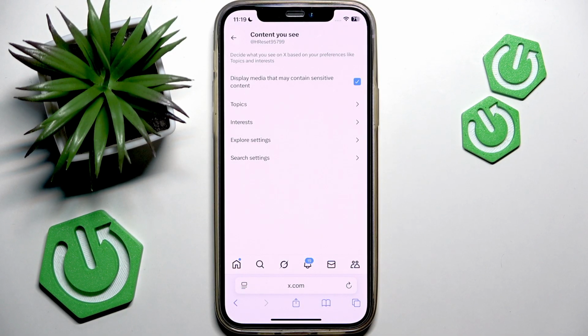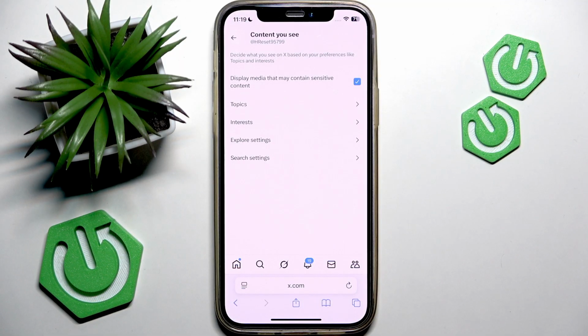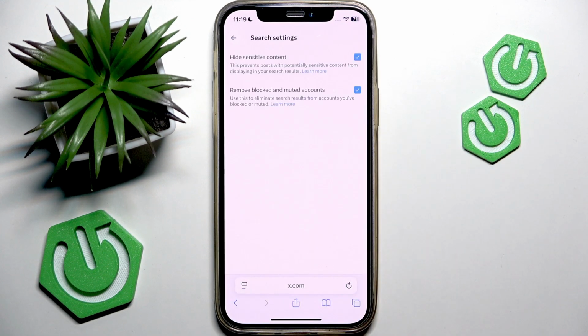If you want to see this NSFW on your X feed, then you want to have this option enabled. Simply put, tick the checkbox next to this option so that you can see sensitive content in your X feed. Additionally, let's go to Search settings and at the top find the option that says Hide sensitive content.